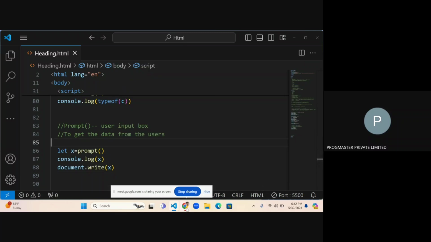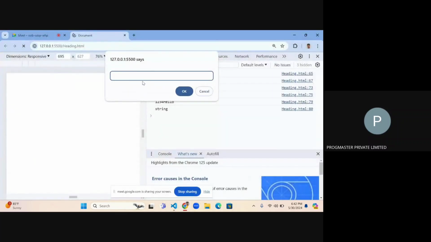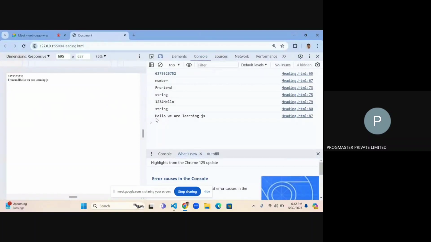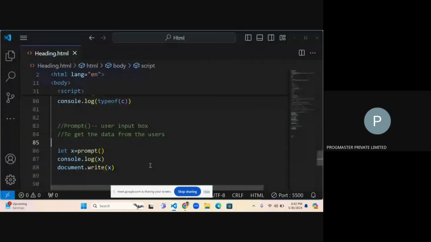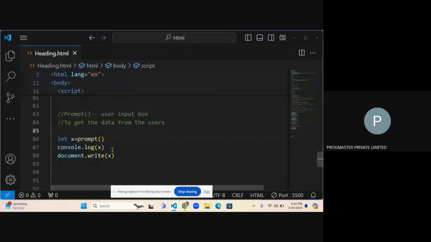Save that one, just refresh one more time. You see now, "hello, we are learning JS" is there. Click that one. The data we are getting within our console as well as in the document section also. Clear? So this is the way we use the prompt function.